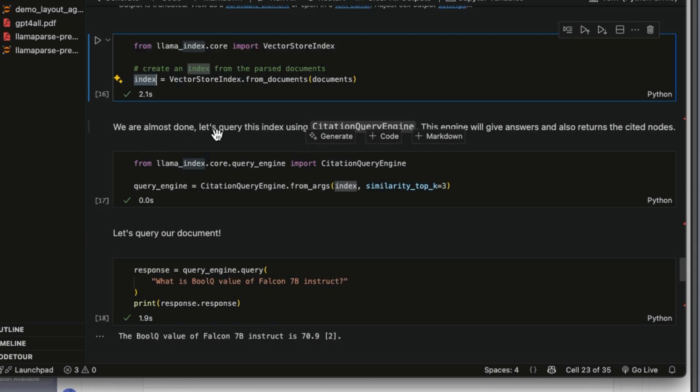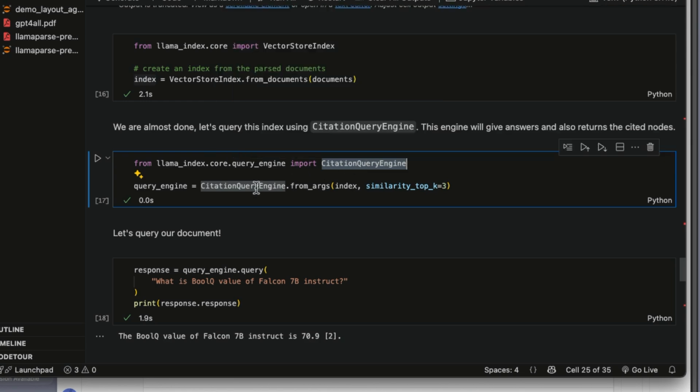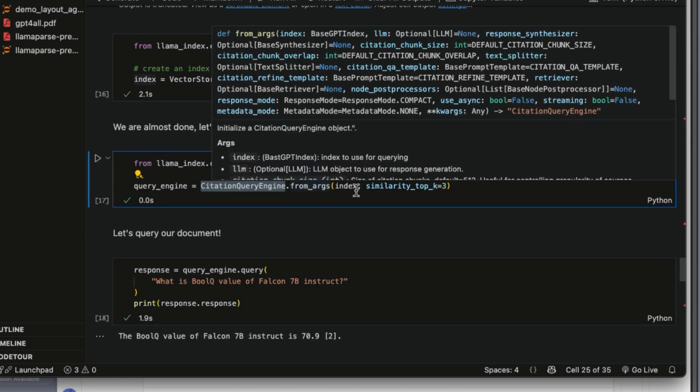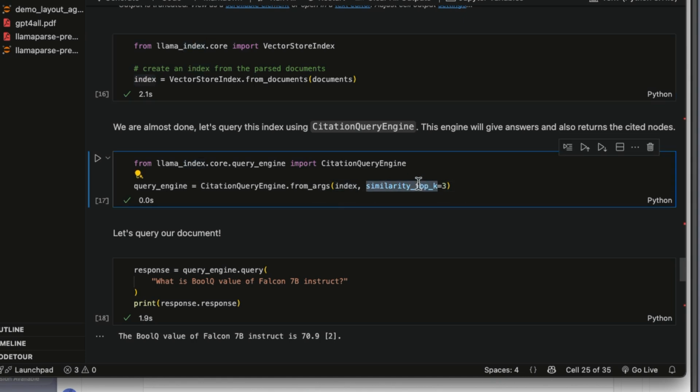Let's query this index using the citation query engine. The engine will give answers and also returns the cited nodes. There are many engines in LlamaIndex, and you need to use the required ones. Here it is using the citation query engine. CitationQueryEngine.from_args, with the index we created. Similarity top k, you can provide the top k similarity as you want. Here it's 3.